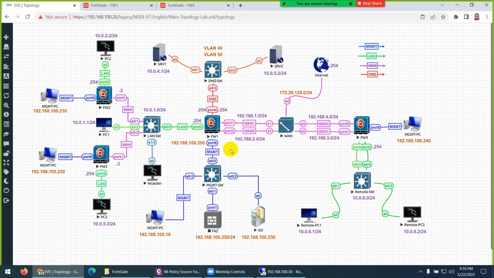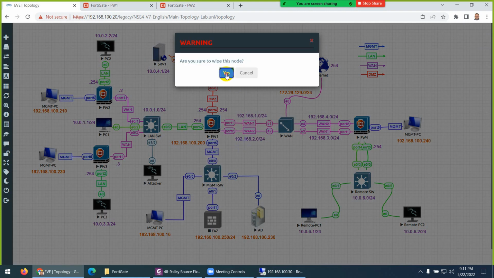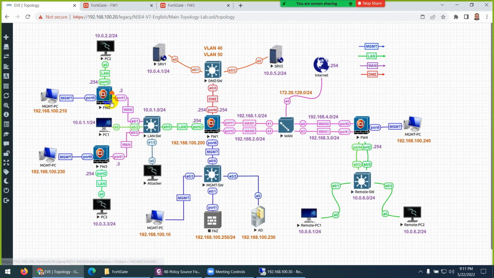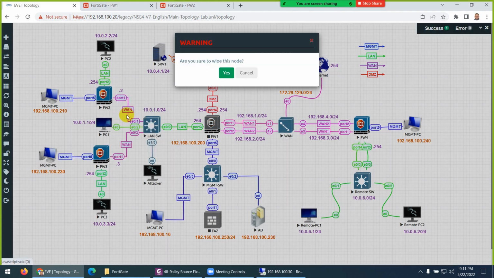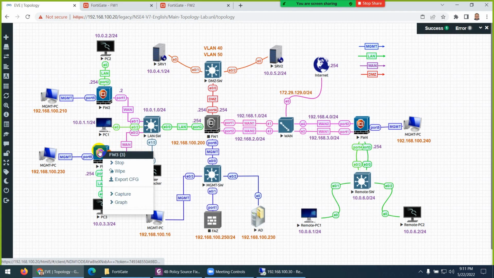I will lose only today's work which we did, but it's okay, because I didn't know that it would expire today. I need to take a backup one day before the expiry. So what I can do is right click on this firewall and click this wipe. Similarly on firewall 2, and do it like this, and also this one.